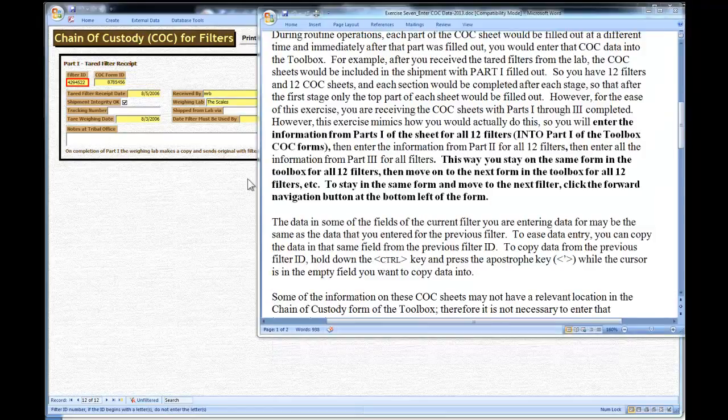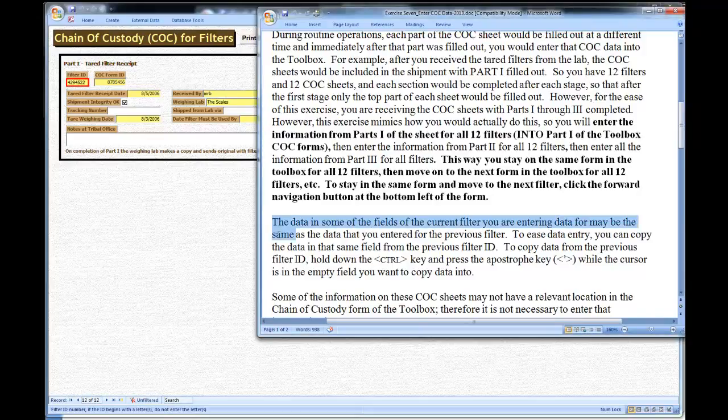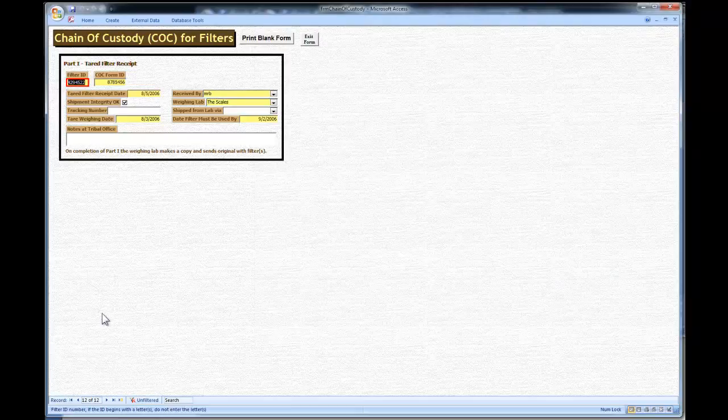One of the tricks to entering information that is the same from the previous records is described right here in the exercise. If you want to copy the data from the same field, you hold down the control key and press the apostrophe key. And what I mean by that, let's just say we've entered 12 records here, and let's just say that I need to enter more, and I press the next button to go to the next record.